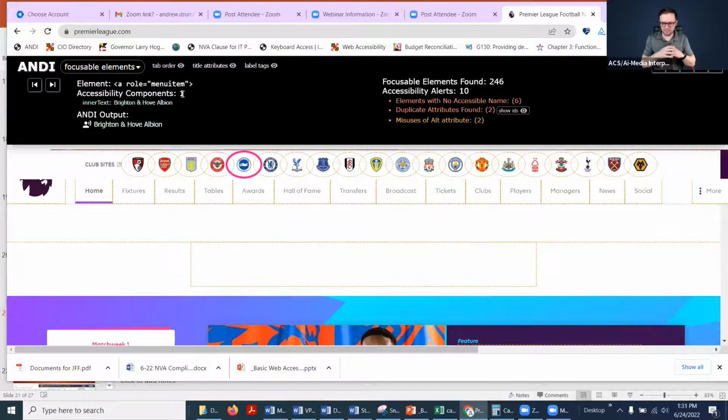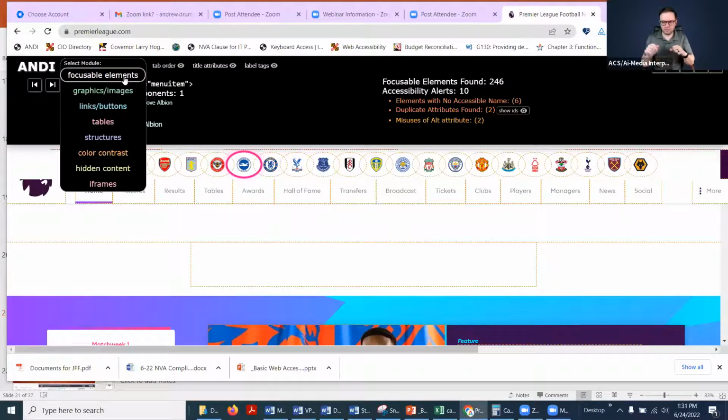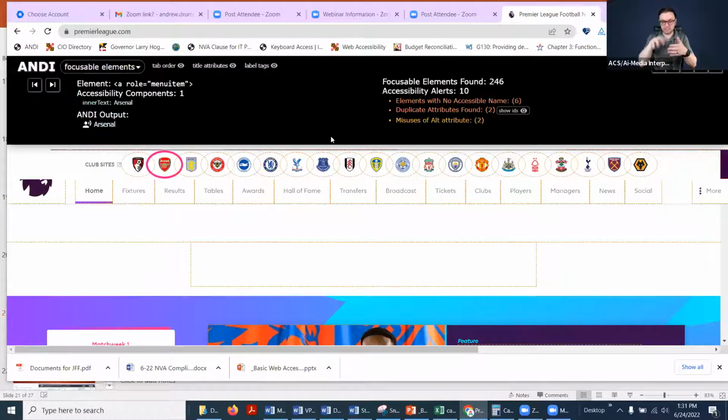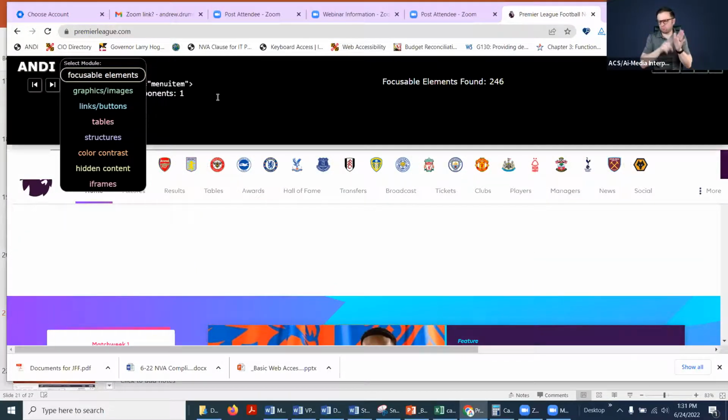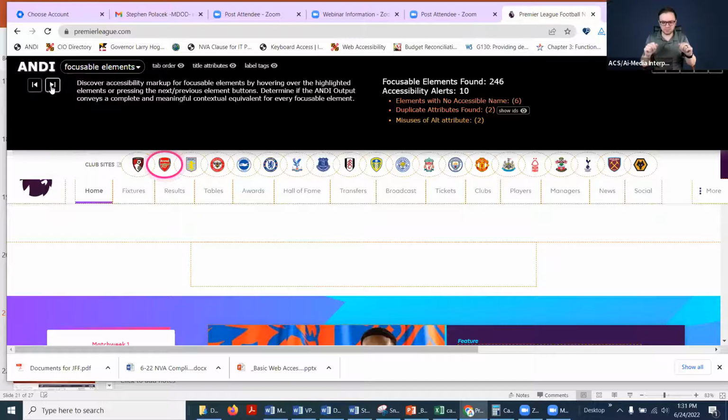Andy allows you to manually inspect elements. It also does some automated work for you as well. It has multiple modules: focusable elements, graphics, links and buttons, tables, structure, color contrast, hidden content, iframes. So let's have a little look through focusable elements. We can move through the elements.